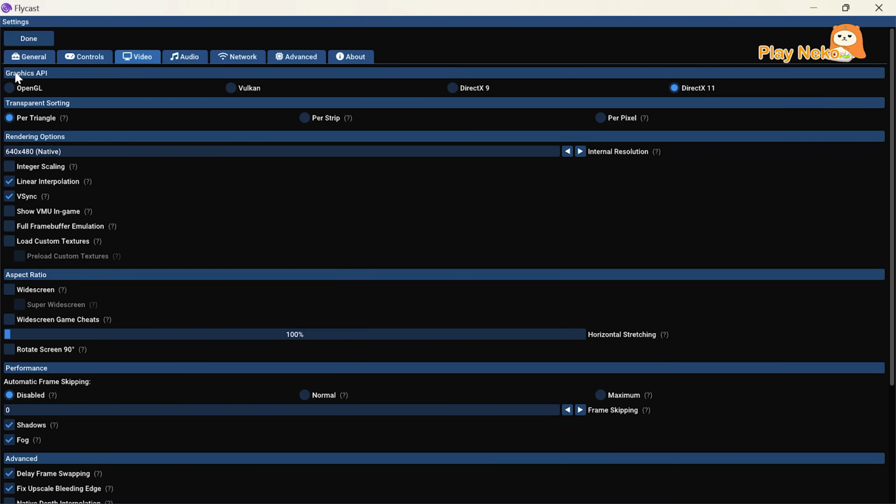Next, let's move on to the video section. Under Graphics API, I recommend selecting Vulkan if your graphics card supports it, as it generally provides better performance. However, if your graphics card doesn't support Vulkan or you run into compatibility issues, you can use DirectX 11 instead.